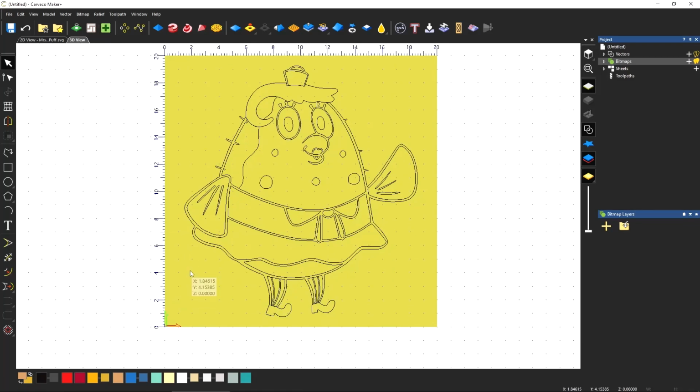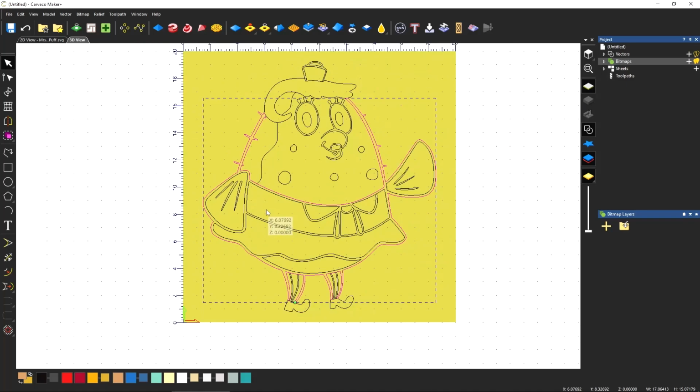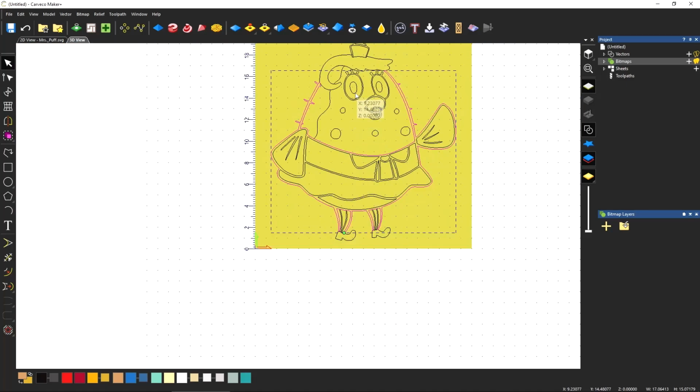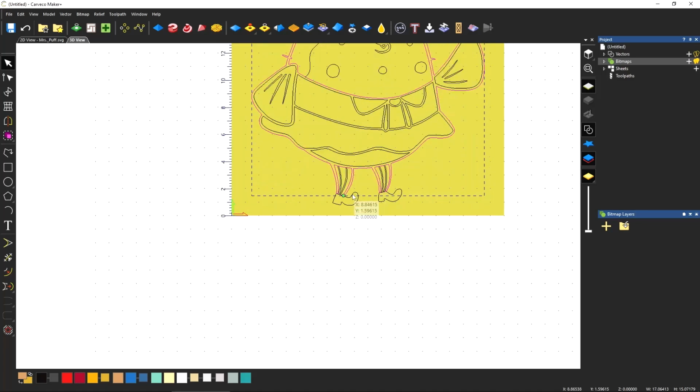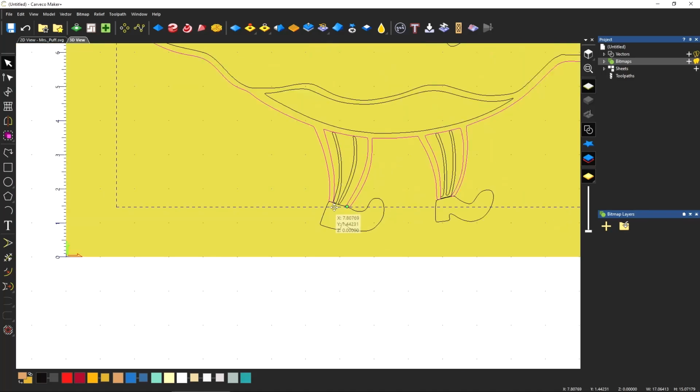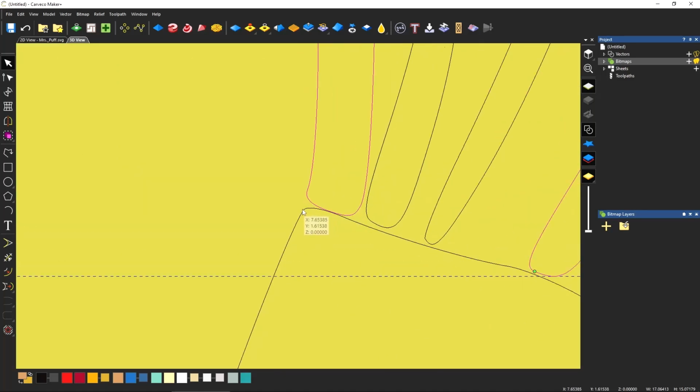Okay, the next step is going to be to connect the outer profile line all the way around this object. I'm going to connect the boots, the hair, and the hat to this line so that we have a continuous outline around the entire object. Now we're going to do this with a little bit of node editing. I'm going to show you how to do this fairly quickly.